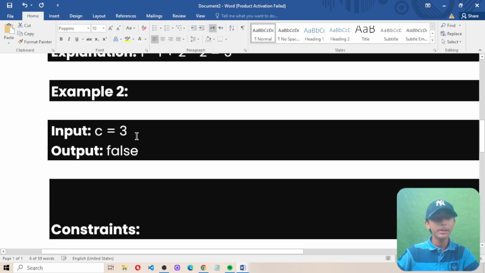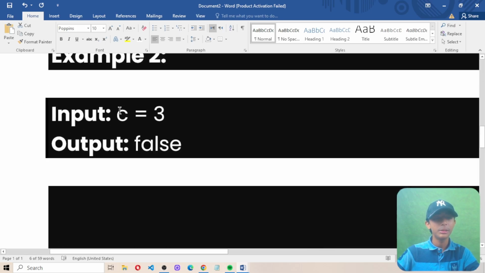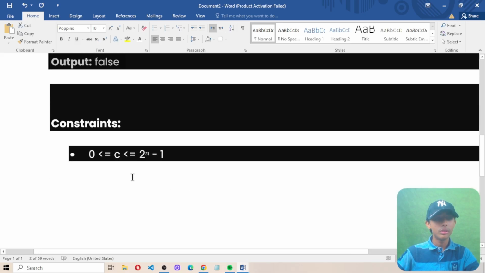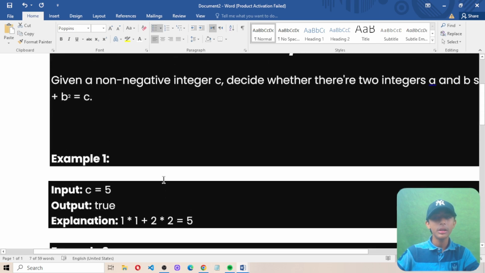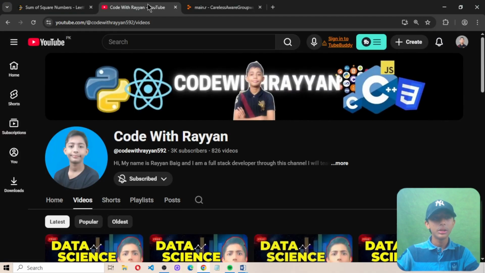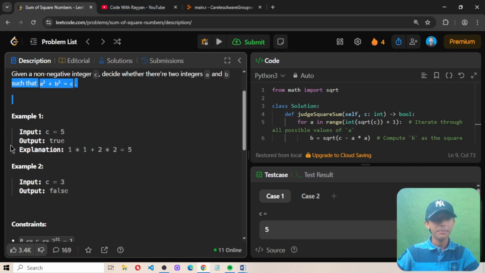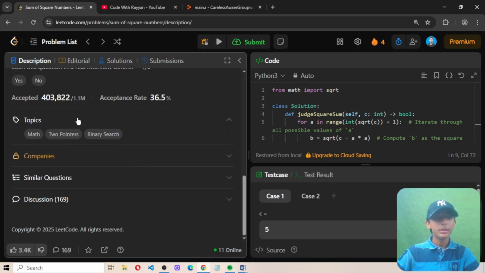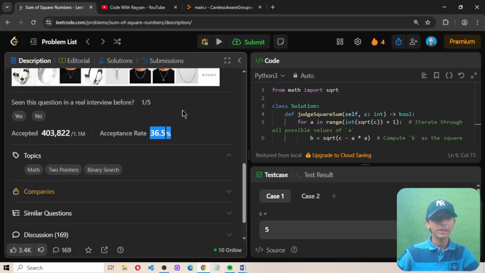In the second example, the non-negative integer c is 3, and the output is false. Only one constant is given. This question is a little bit smaller, because the question and the examples are both small, but three topics are included: math, two pointers and binary search. It is one of the popular questions. 1.1 million people have submitted it, only 403,000 have been accepted, and the acceptance rate is 36.5%.